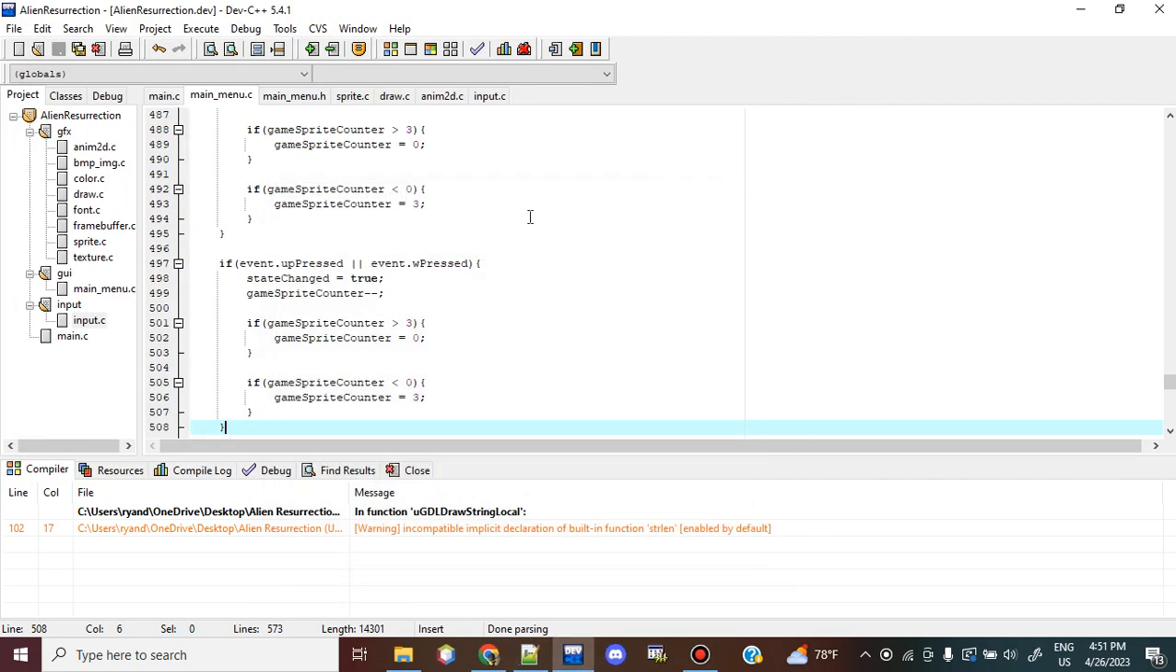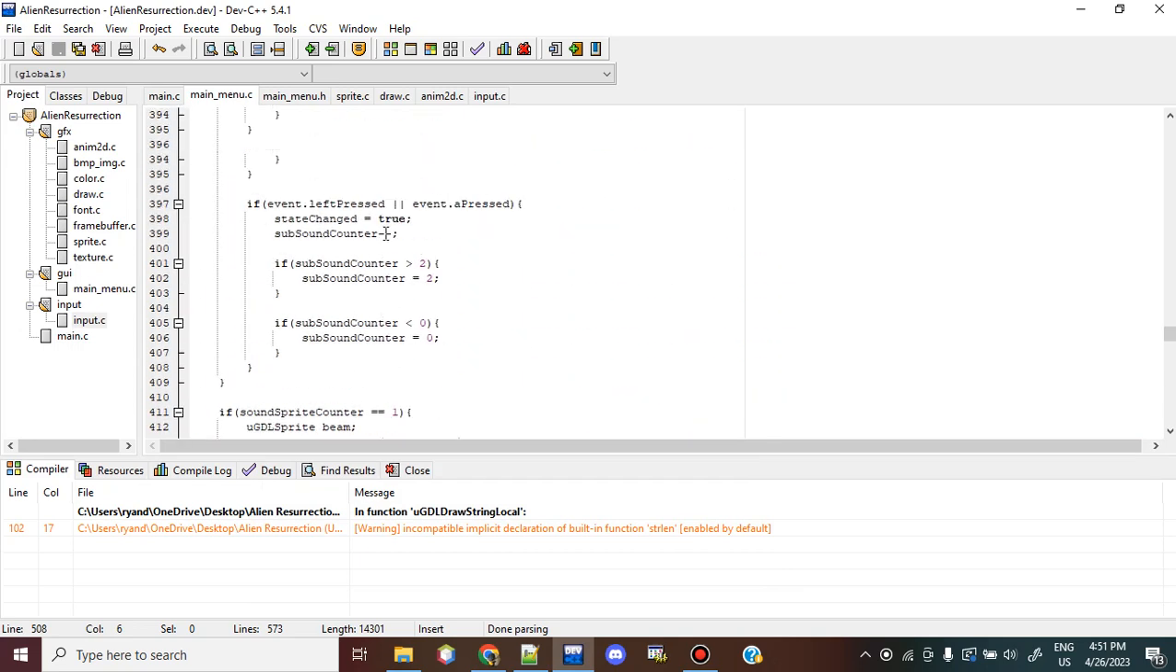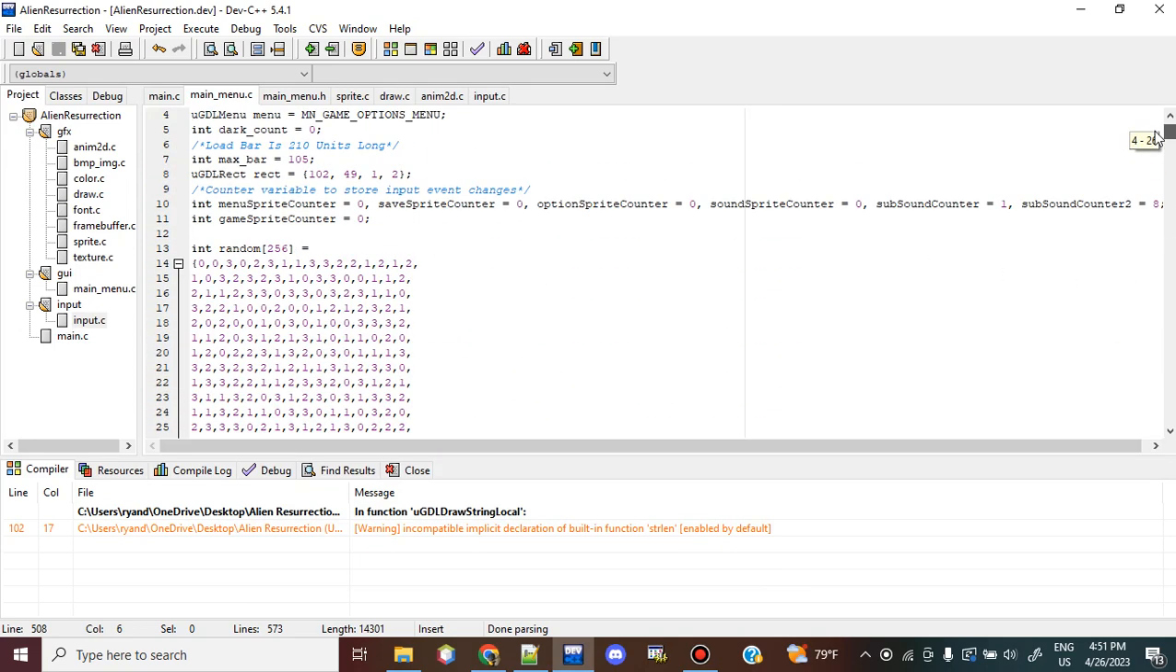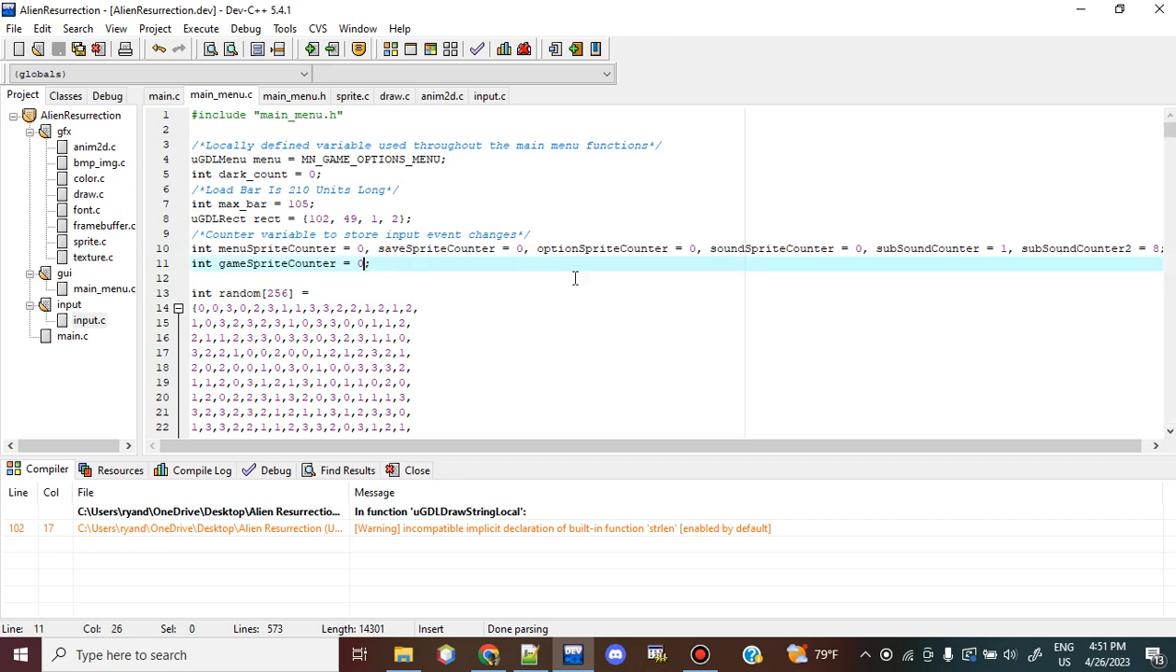And then we're going to have a sub counter. We're going to actually have two of them, because credits menu just loads in an animation. So sub diff counter is going to start off at 1. It's going to go between 0, 1, and 2.